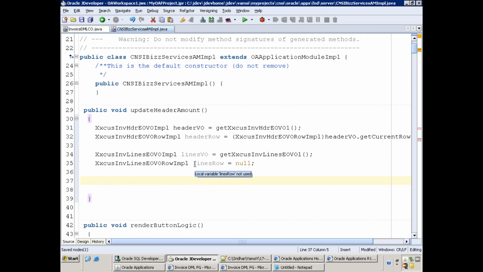We use current row here, right? When would we use a row reference? If you use row reference, you'll get only that particular current row information. You get a row reference if you are performing any action on that current row. Here we are not performing any action on the header level, so you'll not get a row reference for the header. You'll get the row reference for the line, that is correct, but just having a row reference for that line is not sufficient now.